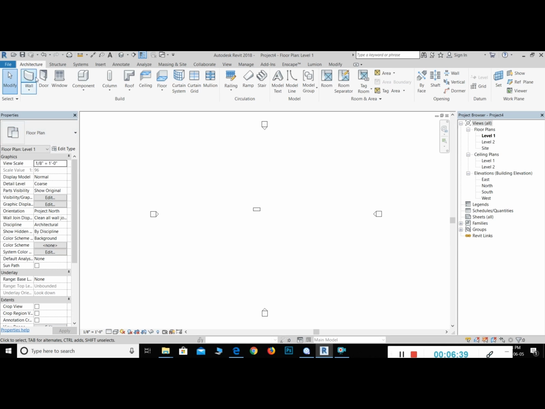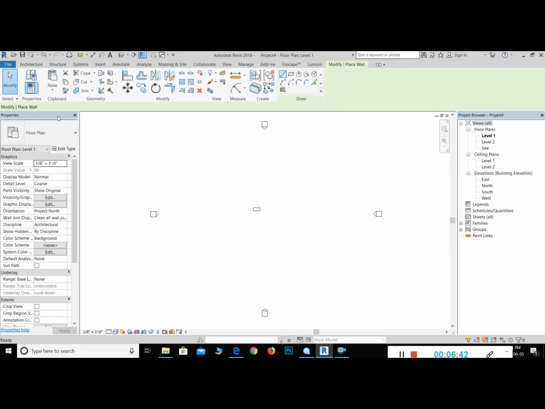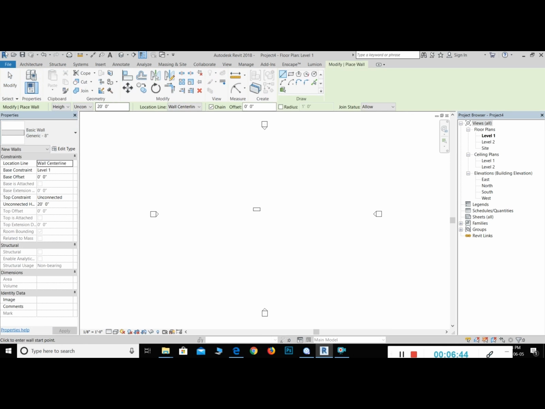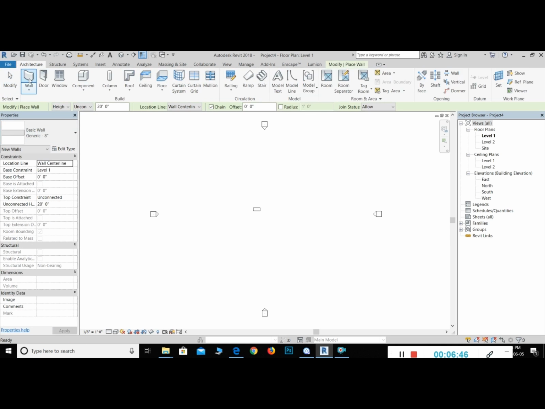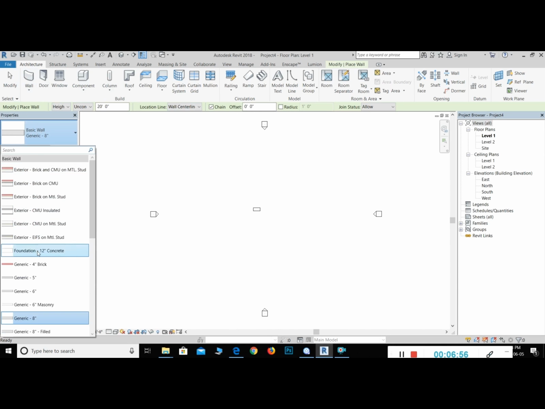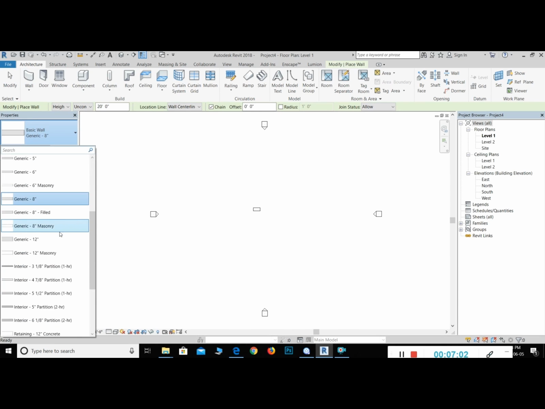In Properties, if you have any kind of wall, doors, or windows, for example, if we want to create a wall, when you click the wall, you can see there are properties up here based on the wall. There are different types of walls in here when you click on it, different walls, different foundation and interior, exterior.